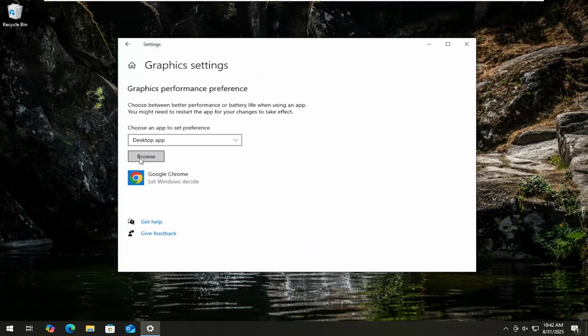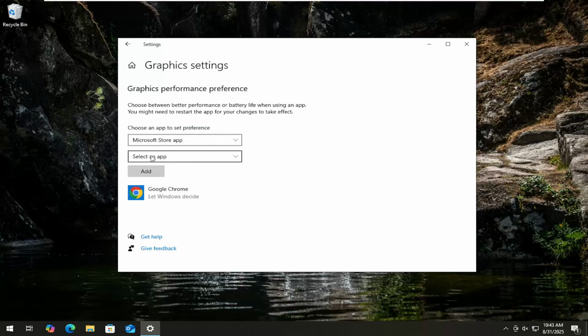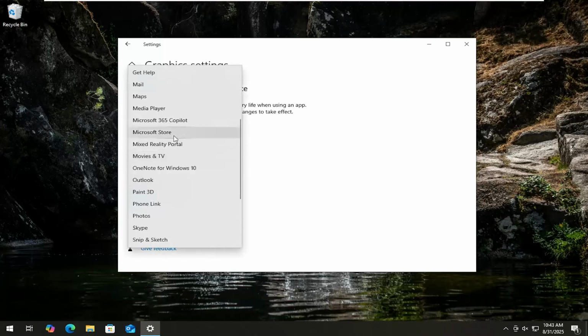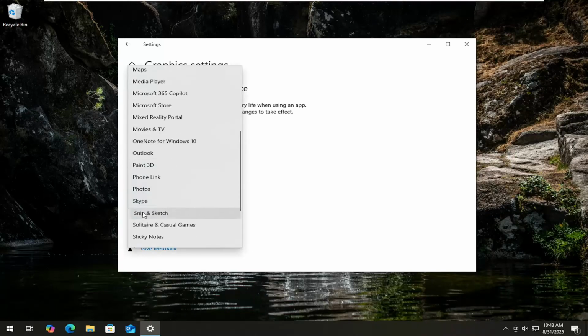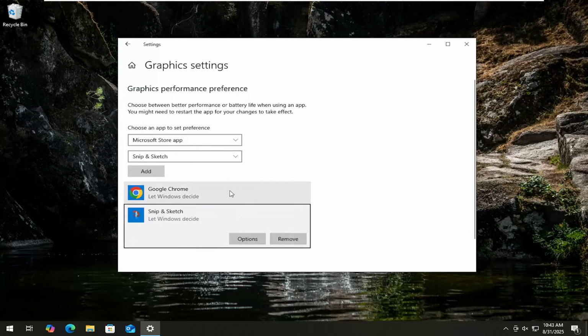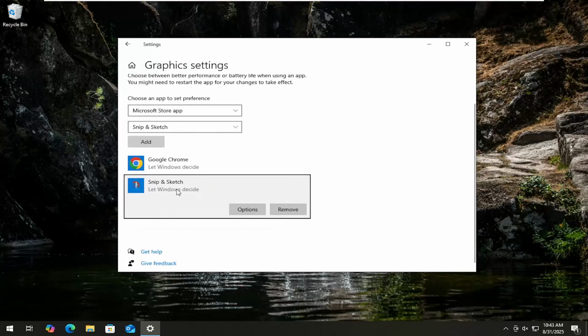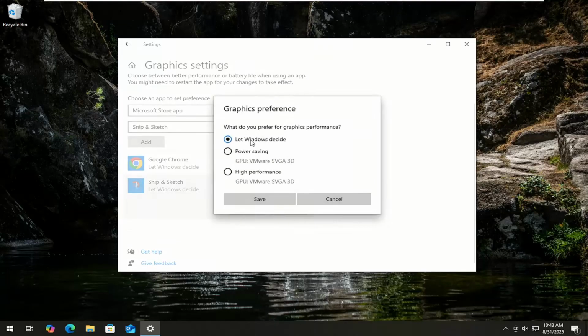settings. And then where it says choose an app to set the preference, click the drop down, select Microsoft Store app. And then where it says select an app, click that drop down. Select the app you want to adjust the settings for, and then select Add. And then once it appears in this list down here, select Options, and then you can select either High Performance, Power Saving, or let Windows decide, which may switch between the two options depending on your system settings or what's going on in the background. And then you would select Save to save it, and that's all you have to do.